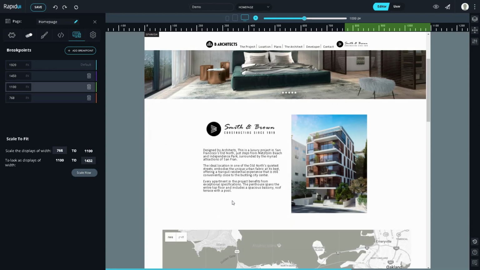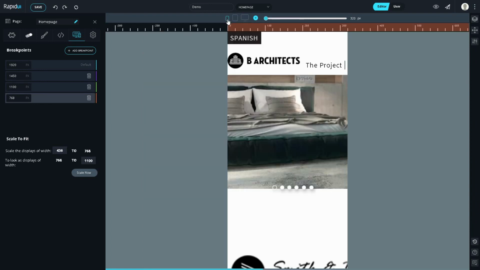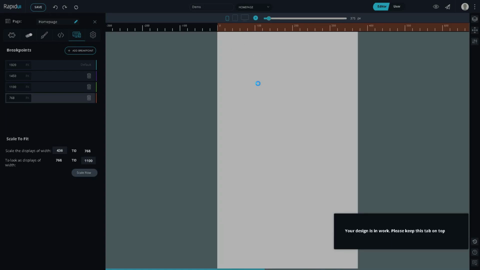Okay, so the last breakpoint that's left, the last resolution we need to fix is the mobile breakpoint. So we can either make changes, visually resize, or we can upload a separate PSD file to the mobile breakpoint. It will only upload to the mobile breakpoint without affecting desktop or tablet resolution. Once again, this PSD upload takes about 2 minutes, so I'm going to speed it up.